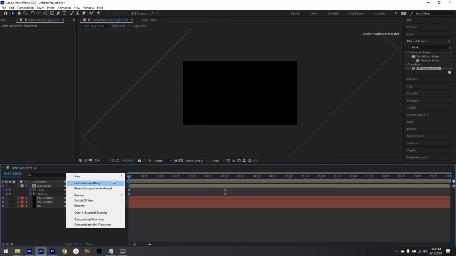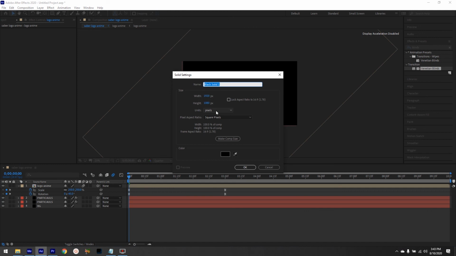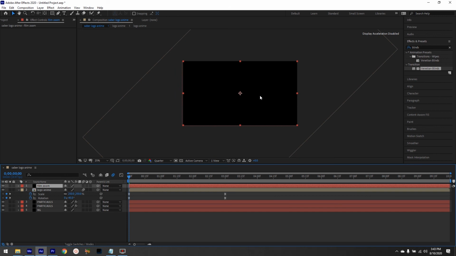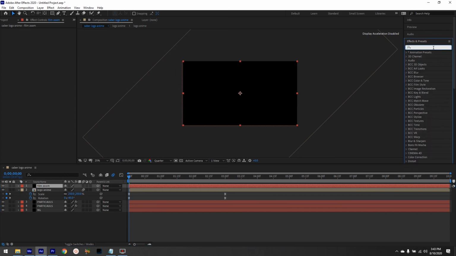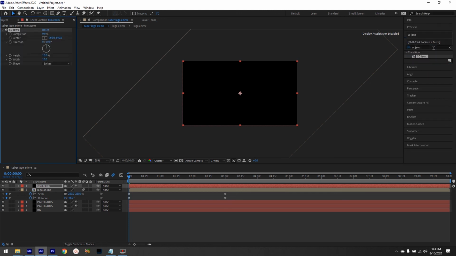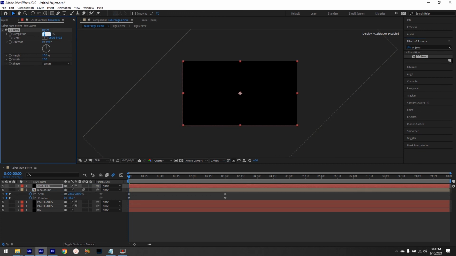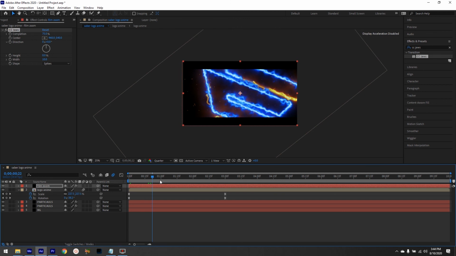Now add a new solid layer. Name it as film zoom. Now go to Effects and Presets panel and search for CC Jaws. Drag it to the film zoom layer. Now change the completion to 75% and change the height size to 0. Now our Saber logo animation is complete.